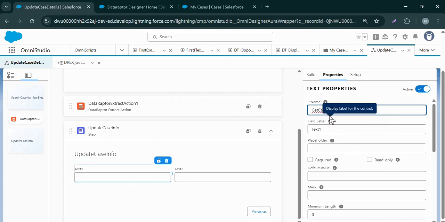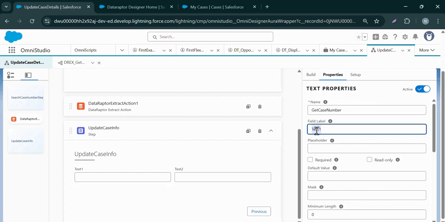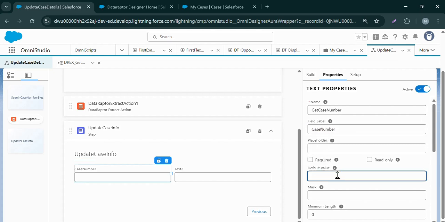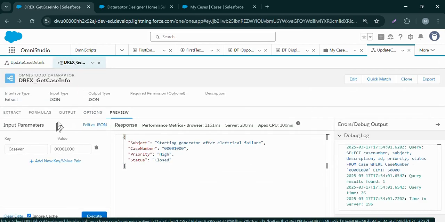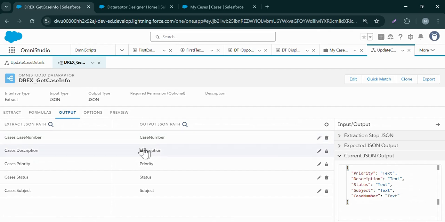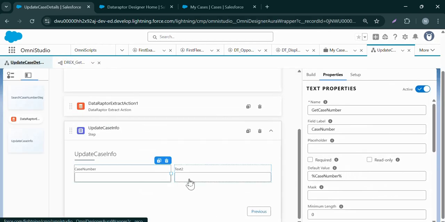Copy the case number and paste it in the field label, so that by default this field should display the case number. Under default value, to display merge fields in an OmniScript, we need to follow some syntax. So follow the syntax which is enclosed with the JSON node name, so that we'll be displaying the case number directly here in the text property.